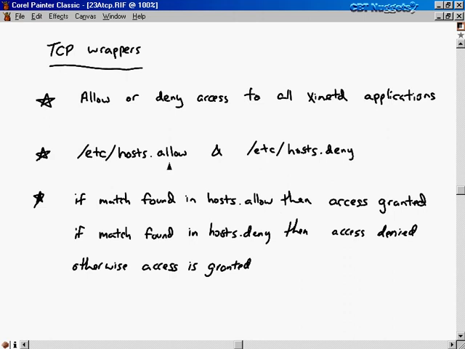So basically, what happens is xinetd is out there listening for certain traffic on the various ports of the services that it's managing, and it gets some request. Well, the first thing that it does is it passes control over to TCP wrappers, and TCP wrappers looks for a match found in hosts.allow. If it finds a match in hosts.allow, it tells xinetd that yes, access is granted. Go ahead, grant them access. Go about your business.